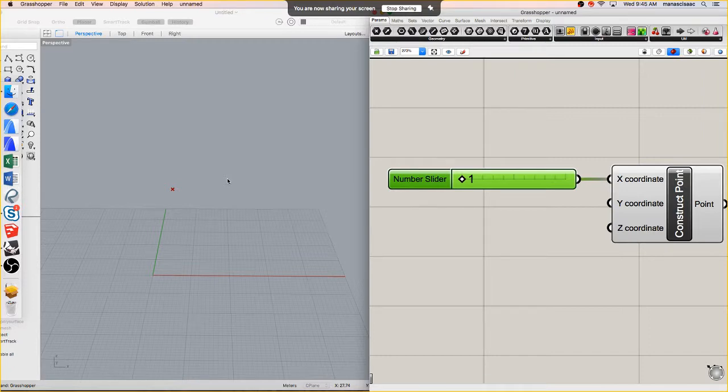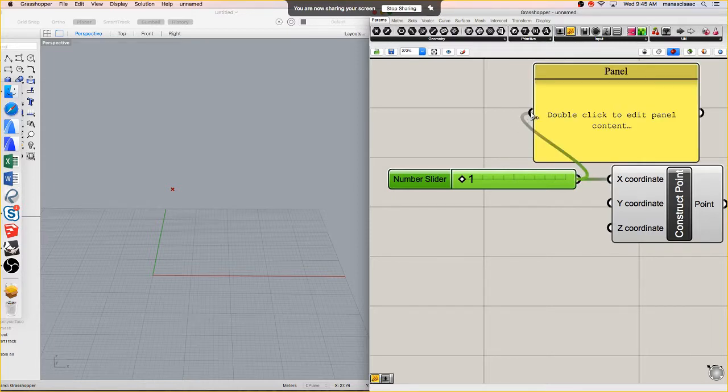Numbers are just the value. All it outputs is a number. So if you use the panels, it'll tell you what's coming out of it. It's just the number 1 coming out of this panel. There's nothing else other than a number coming out of it.